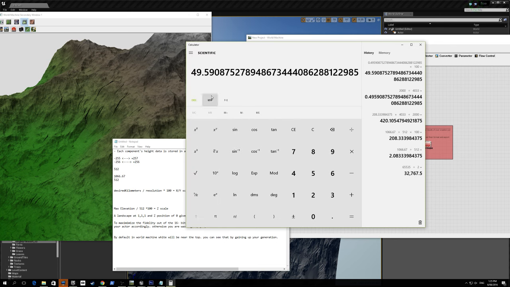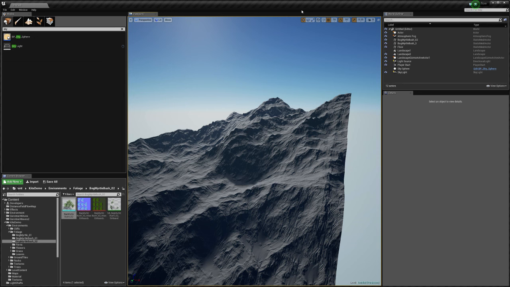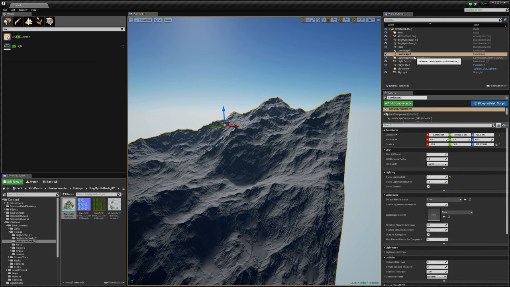Does Microsoft's thing not have a copy? Well, it probably does. Let's see if that pastes in. Landscape. Let's paste that in. Whoa, what's happening?